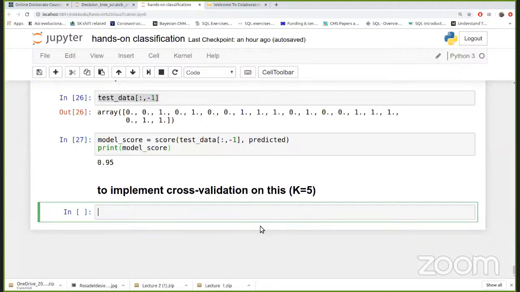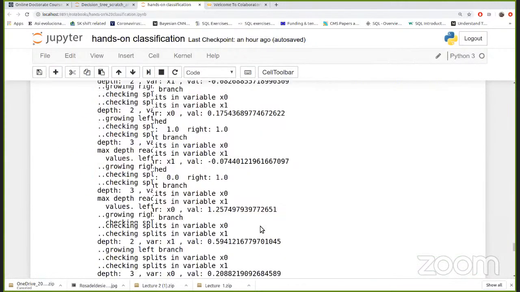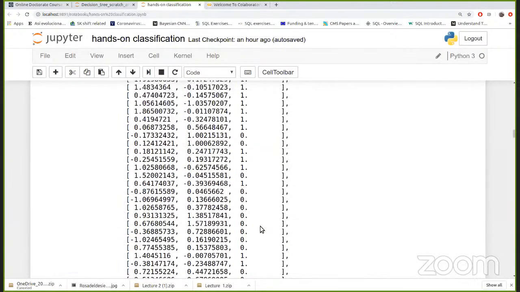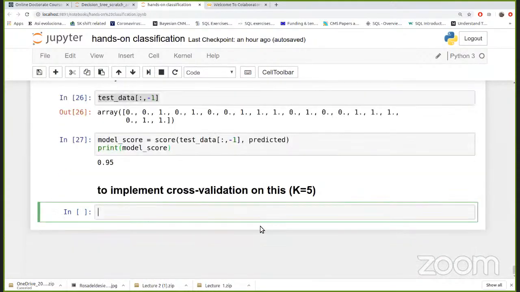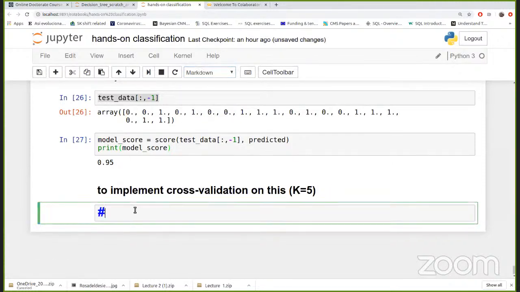But let us compare the result of these three we have built from scratch, going through all these long steps. Let us compare this with the output of the built-in function from sklearn. So let us import now. Let me just say here, compare with scikit-learn models.